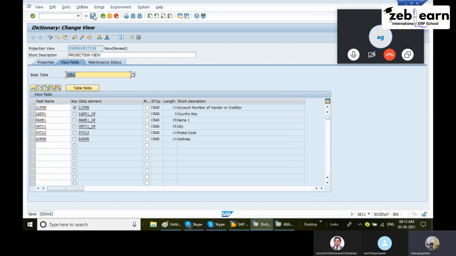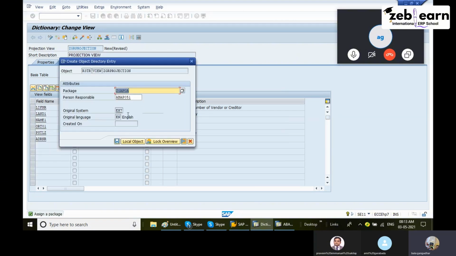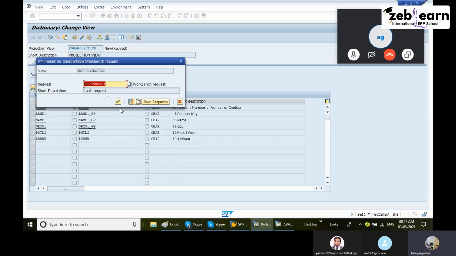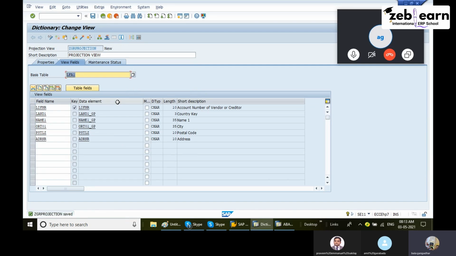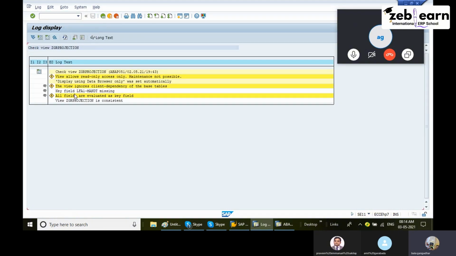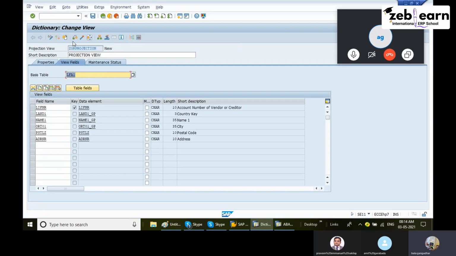Click on save first, save it into the package. Now it is saved. I told you, only one table: the basis table is only one table, and it won't allow any other tables. Then click on check for errors. View allows, view ignores. Click on allow. This is a warning only. There is no error here.